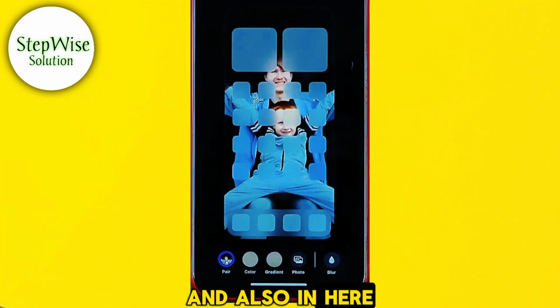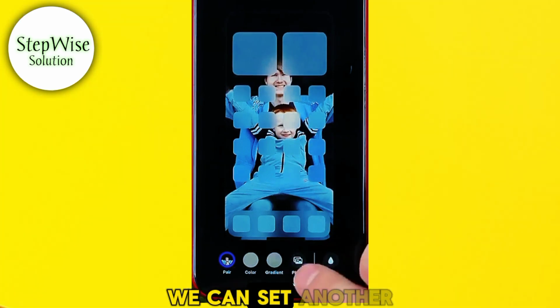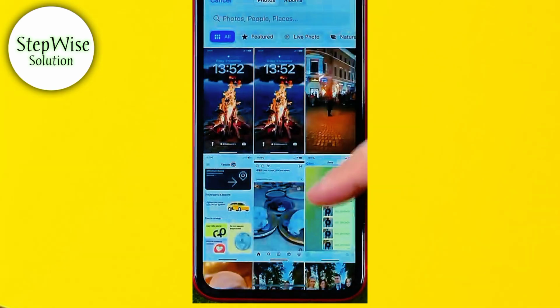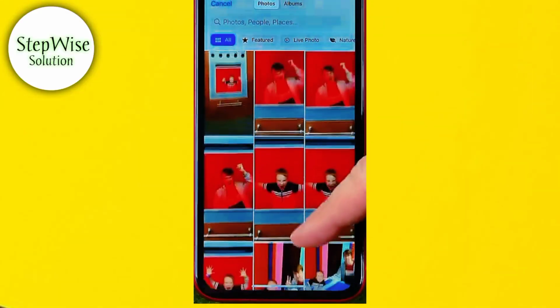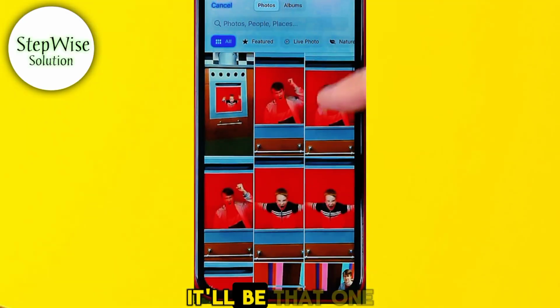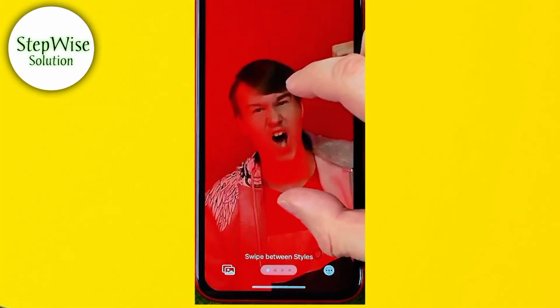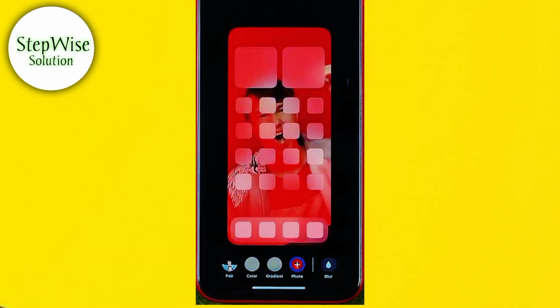And also in here, we can change photo for our home screen. We can set another one by hitting at photo. Then let me pick another one. It'll be that one. Then, to save it, tap Add, Done.